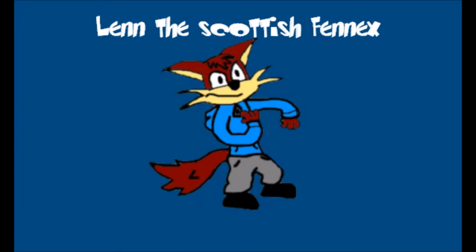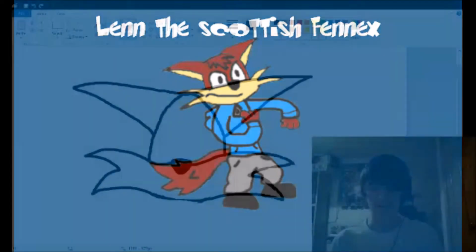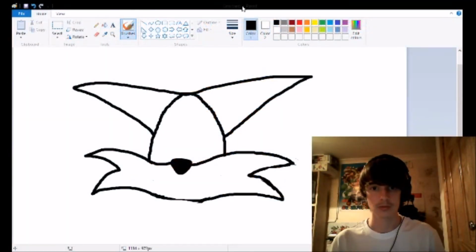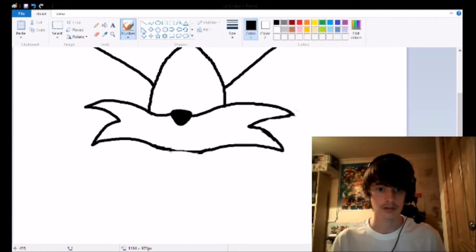This is his original design, and I was really proud of it when Nerman decided to redesign Lenn, because he has more of a, like, as you can see, like Lenn the Scottish Phoenix, he has longer ears, longer whiskers, everything, his tail, everything. And that's what I'm really proud of Lenn in this one. And I'm going to show you the rest of how I draw it.